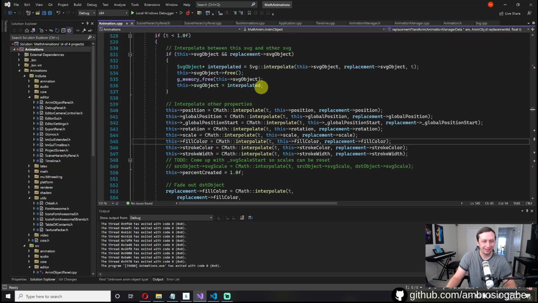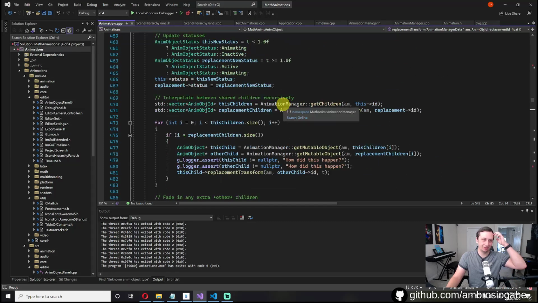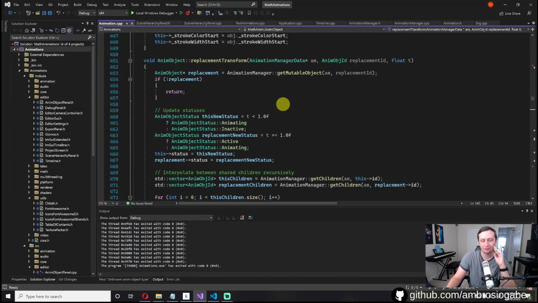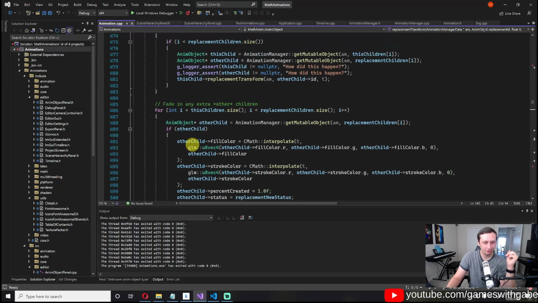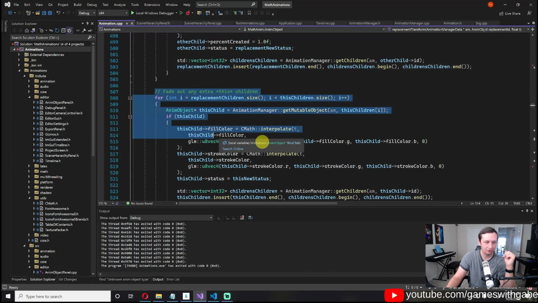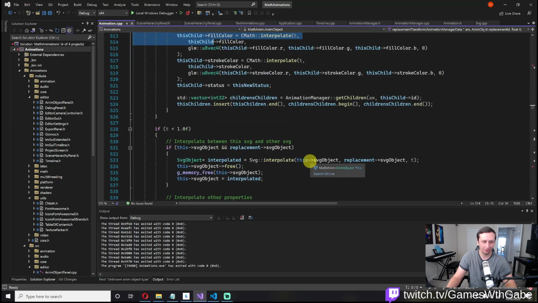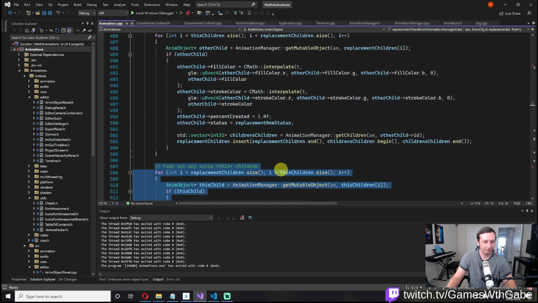Okay, so anyways, I have this SVG interpolate, right? So the way that we do this is we basically recursively iterate over the children. If there's any extra children, we fade them in from the replacement side. If there's any extra children from our side, then we fade them out so that we get that fade in, fade out. And we could change that to be like create or whatever as well, which I might try.